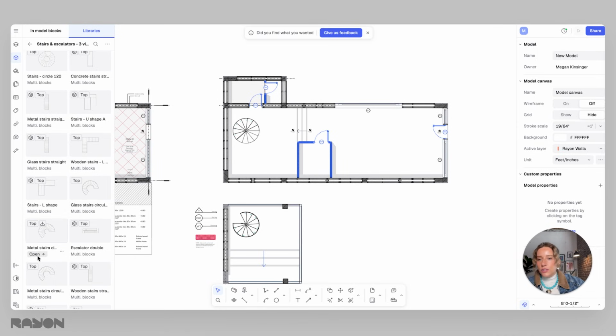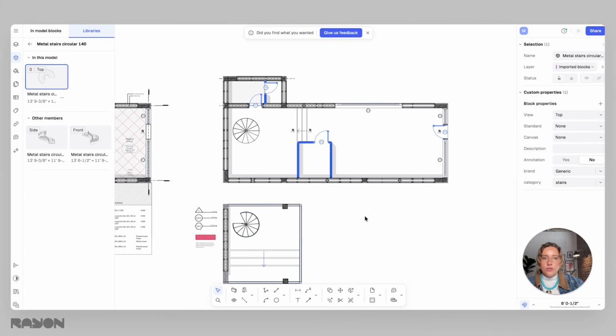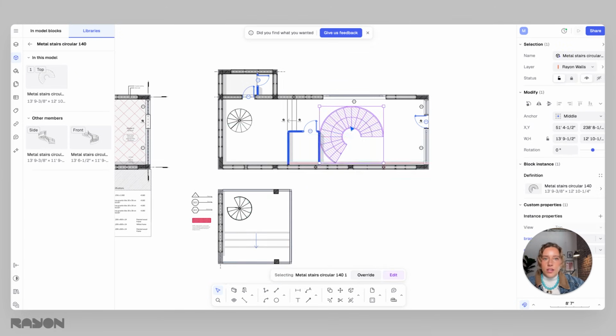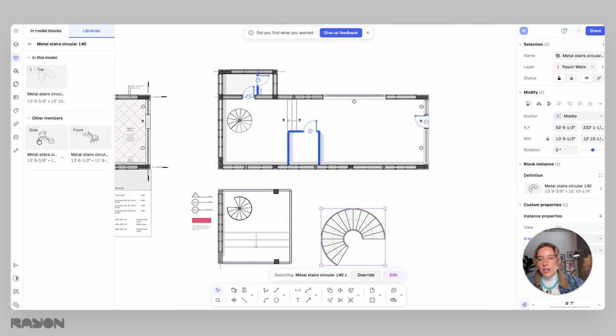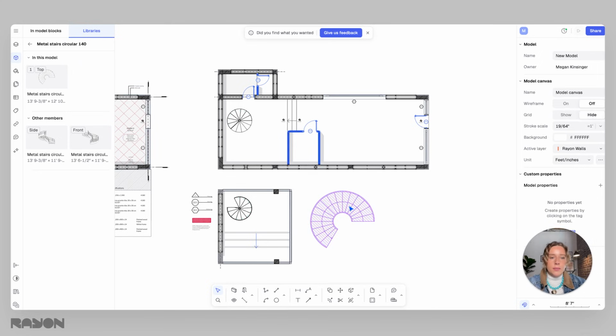So all we need to do is hit open, and then that will open up our top view and then also the side and front view. So I can just drag and drop this top view in here, see if that works. If it does, we also have the side and the front view. And also if you just want to start building out a template for yourself with staircases or other blocks that you use frequently, then that's completely legitimate as well.